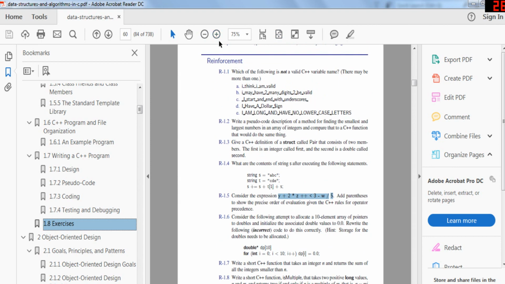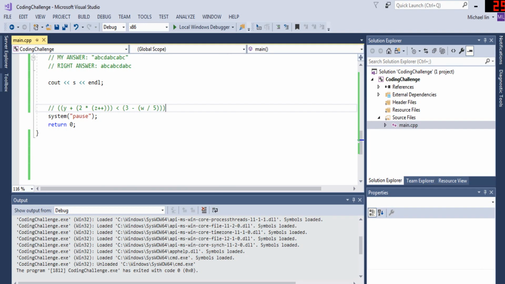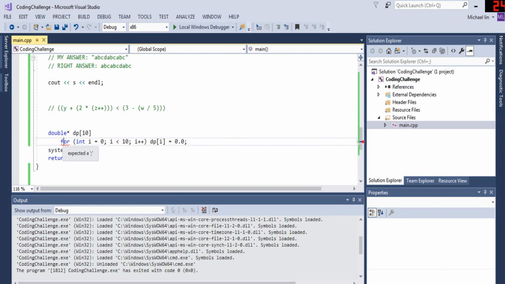Okay, consider the following attempt to allocate 10 elements of pointers to doubles. Initialize the double to 0. Rewrite the incorrect to do it correctly. Okay. So what we want to do, so here's what they did. They did this. Okay, so we want to rewrite this. They did this wrong because they didn't.